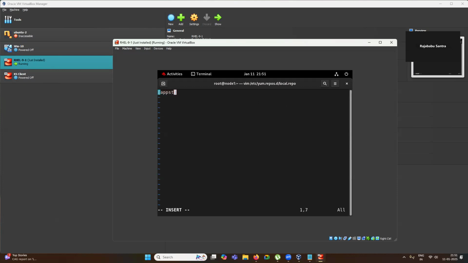Now repo file entry: AppStream. Name, AppStream repo. baseurl equal to file:///media/AppStream. enabled equal to 1, gpgcheck equal to 0.